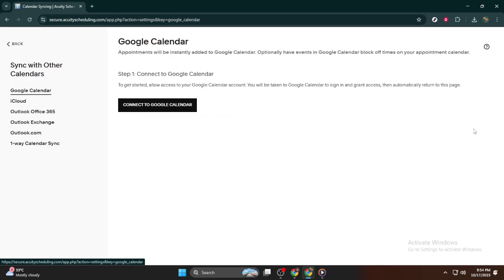And lastly, to finalize everything and save your sync settings, just click the Save button. It's a simple yet vital action that ensures all your efforts up to this point are captured and the connection between your calendars is established.